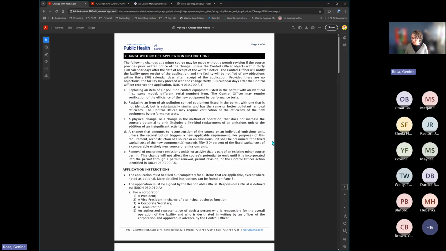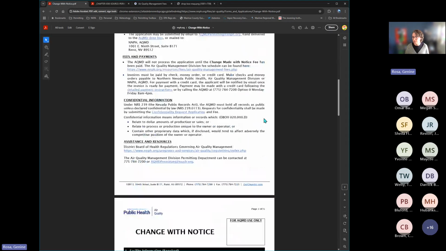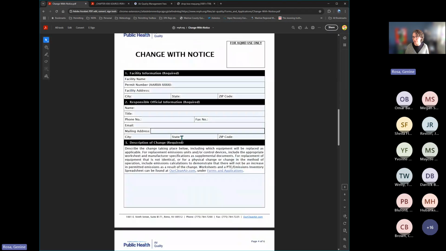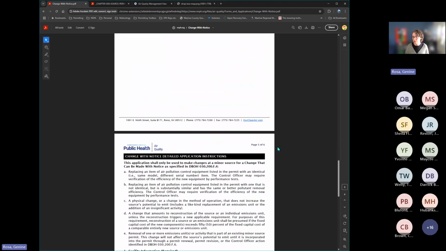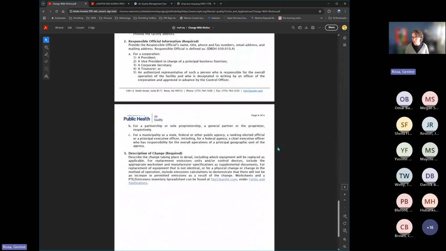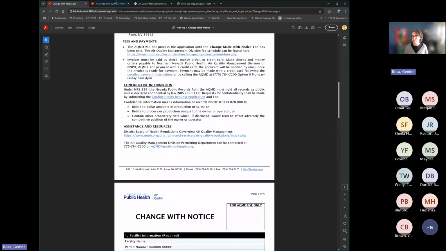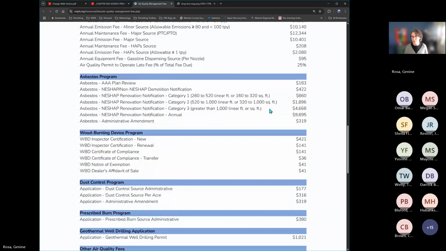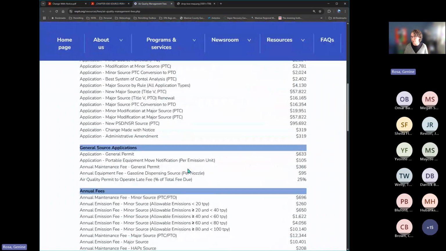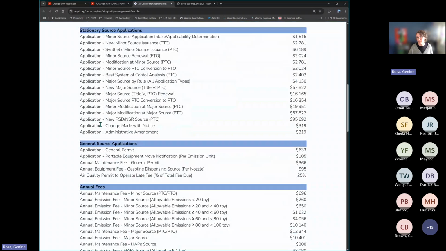And then the removal of emissions unit. So typically when you're removing something, it's not going to increase your potential to emit. So again, very detailed instructions: read everything, fill out all the required information, submit the appropriate fee. Let's see, does it have a link to the fee? And then the fee on this one is the administrative amendment 319, which is the same as change with notice. I think we need to fix that. Anyways, okay.